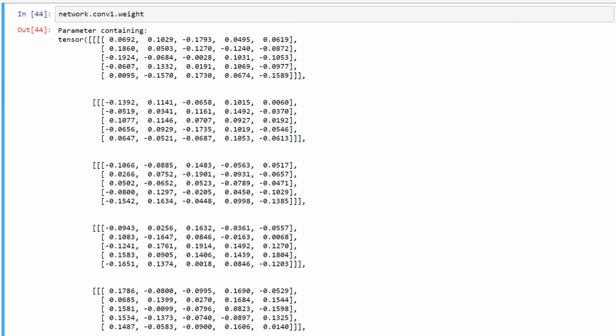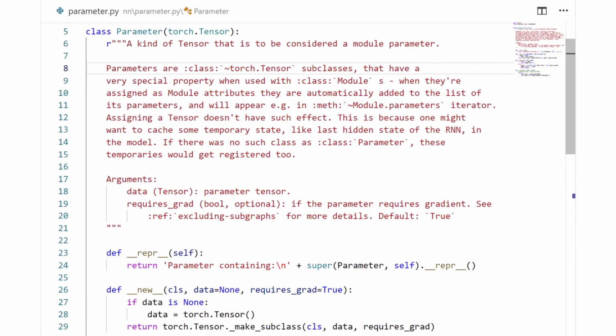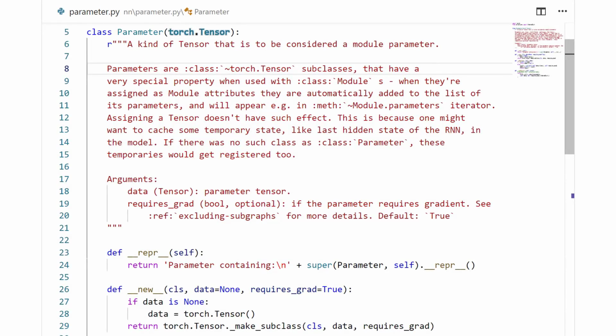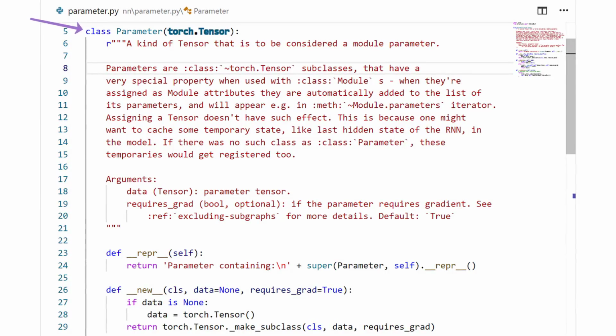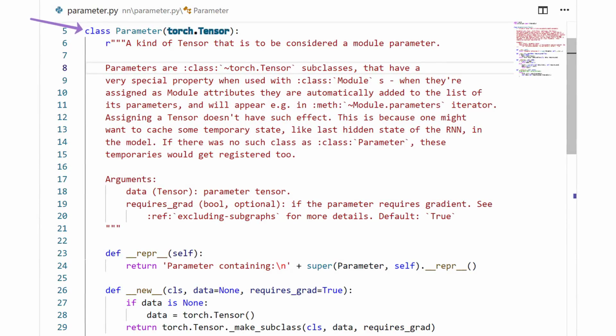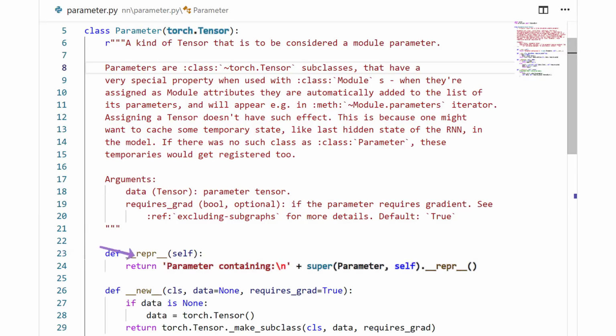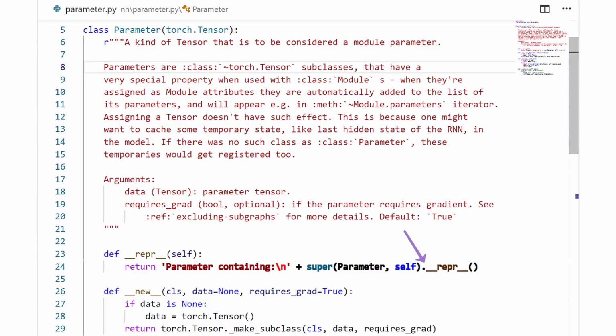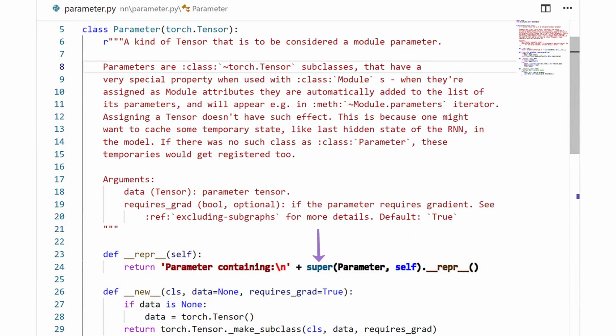To keep track of all the weight tensors inside the network, PyTorch has a special class called Parameter. The Parameter class extends the tensor class, and so the weight tensor inside every layer is an instance of this Parameter class. This is why we saw the parameter containing text at the top of the tensor output. Looking here in the PyTorch source code, we can see that the Parameter class is overriding the dunder repr method by prepending this string to the result of the tensor class's string representation. If we are extending a class, we can access its methods using the super keyword, and that's what's happening here.